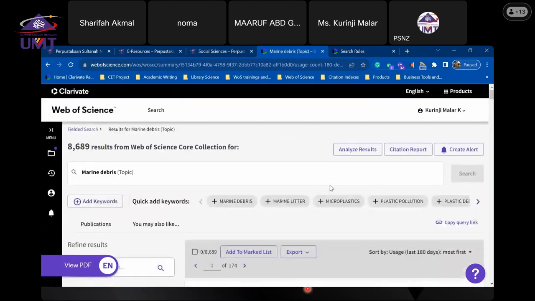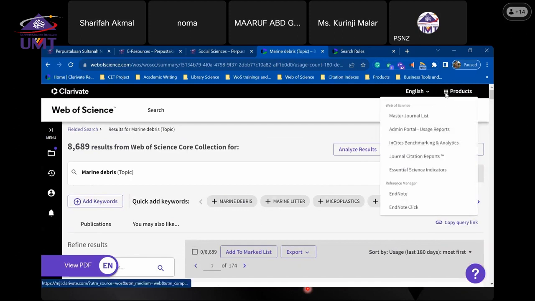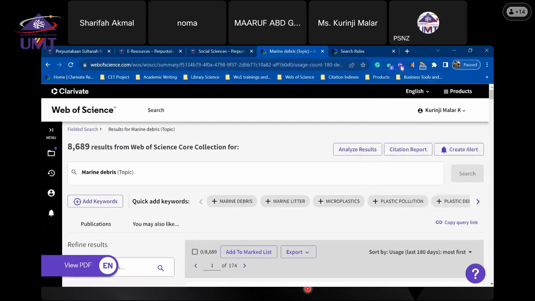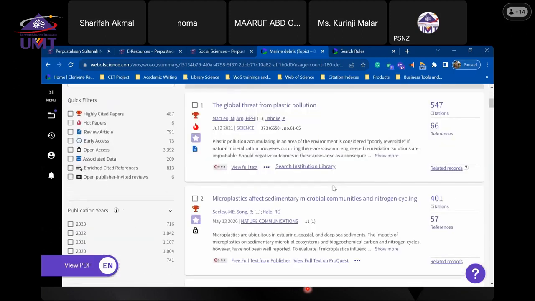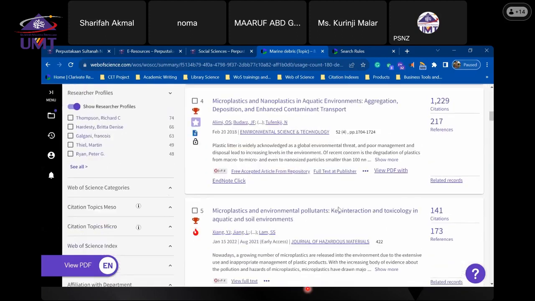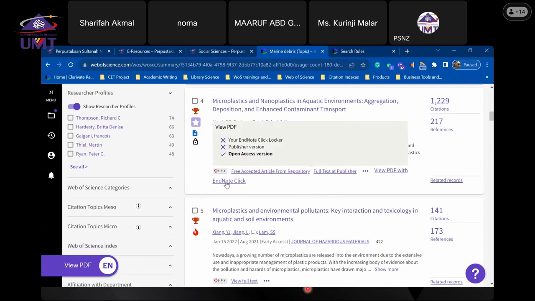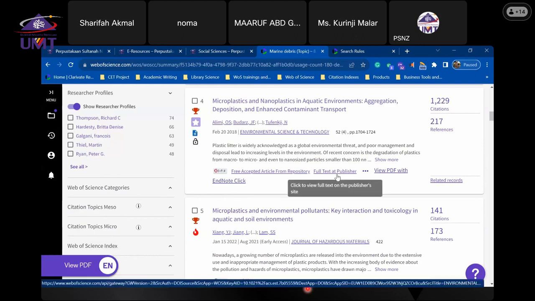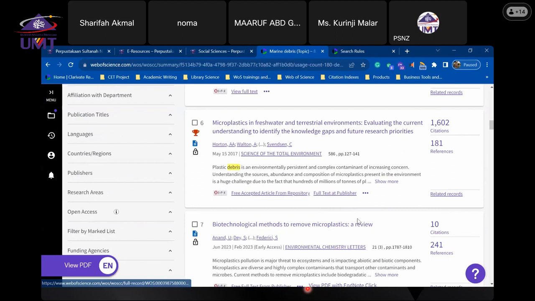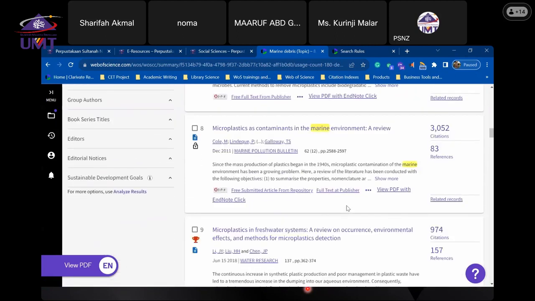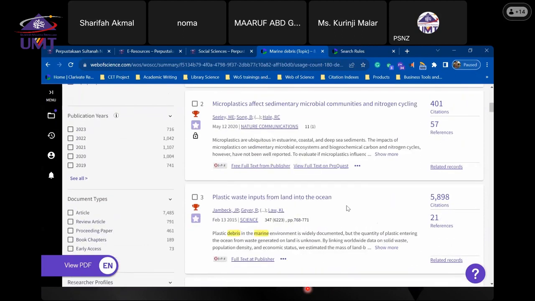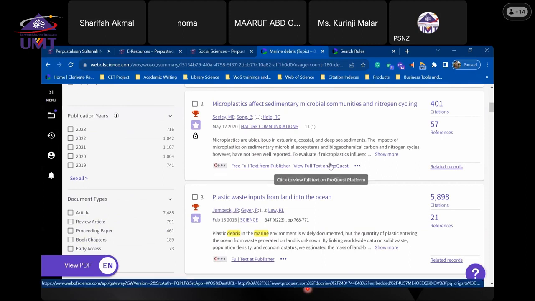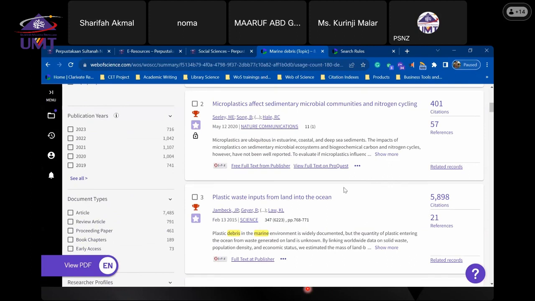Those who are familiar with EndNote Click, you can download EndNote Click. It's an extension. Wherever it locates the PDF, it will populate on the page, so you can view the PDF directly. If you have collections from ProQuest, it will auto detect that it's available on the ProQuest platform and allow you to view the content there. Same goes if you have access to the full text on the publisher side. So there are many ways to access the full text from this platform.